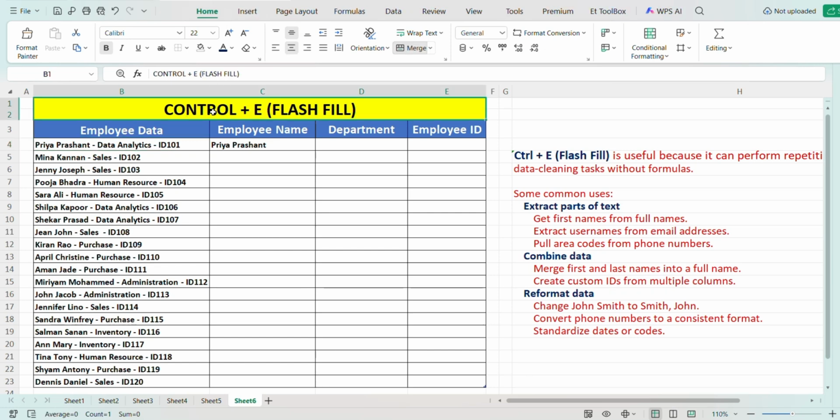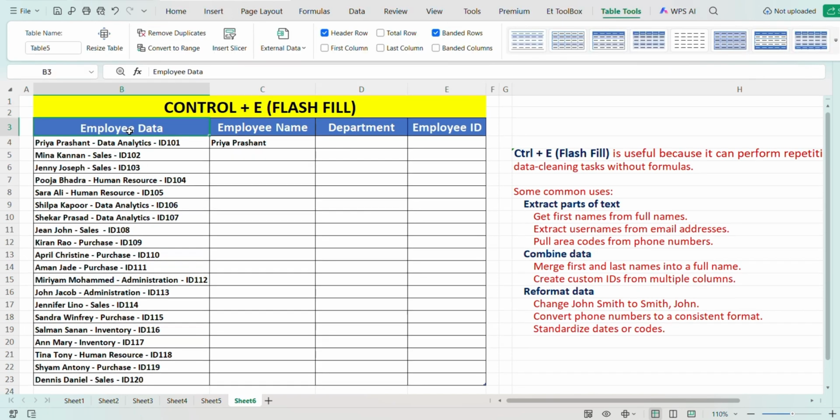Today we are going to see what Ctrl E in Excel is and how it will make it easy for you to manage your files. It is also called Flash Fill. Here I have a set of data, for example, employee data. In the first column and rows, you can see a combination of employee details: employee name, employee department, and employee ID. All are in one cell. How can you write that into separate cells? This is what we are going to see here.